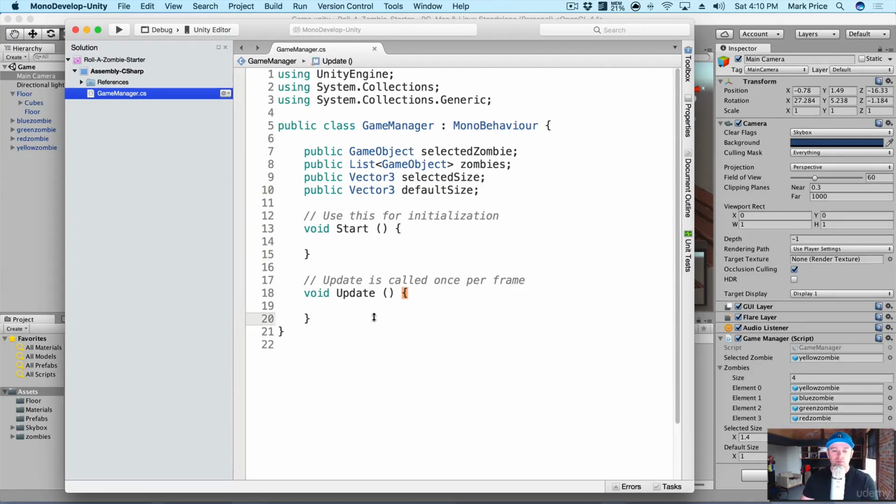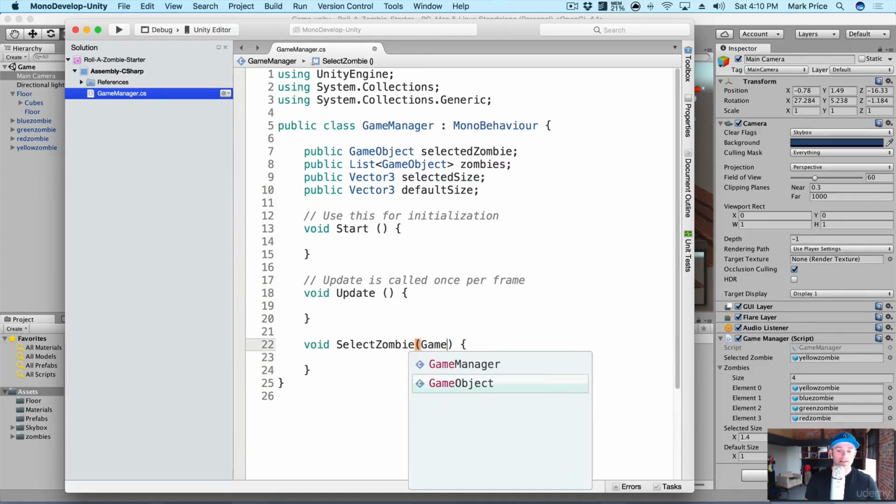What we're going to do is we're going to create a function, void. Don't worry about what the word void means. You'll learn about that soon. But basically it means it's not returning anything. This function isn't. We're going to call select zombie. And we're going to pass in the zombie that's being selected. So we're going to say it's of type game object. And we're going to call this one the new zombie. So we're creating a function where we pass in the zombie that we want to show that's selected.